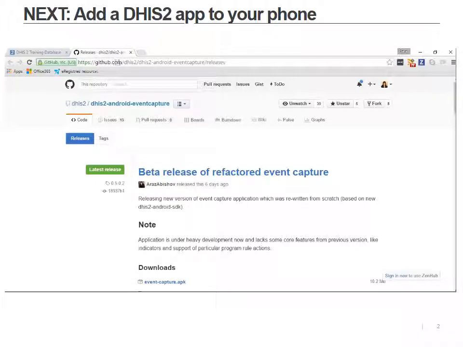So you can search in GitHub to find the Android Event Capture, and this is a list of all the releases that have come about. Now, you want to make sure that the version of the app you're using was designed for the version of DHIS2 that you're running or a previous version.